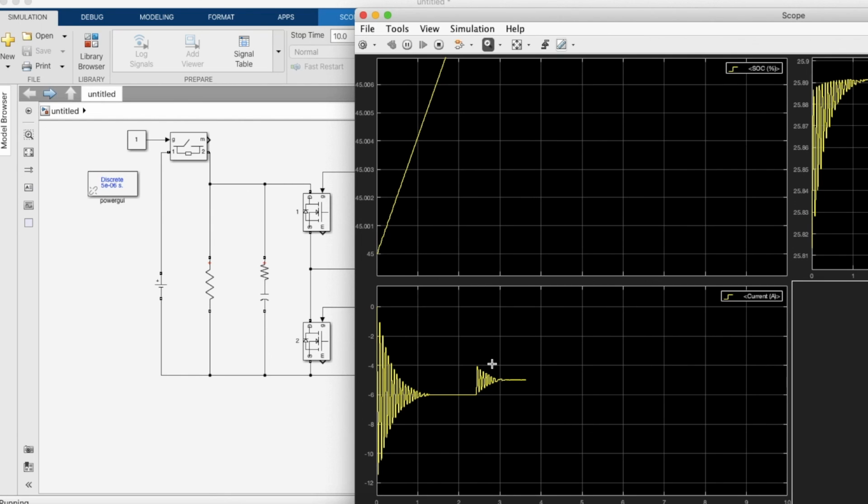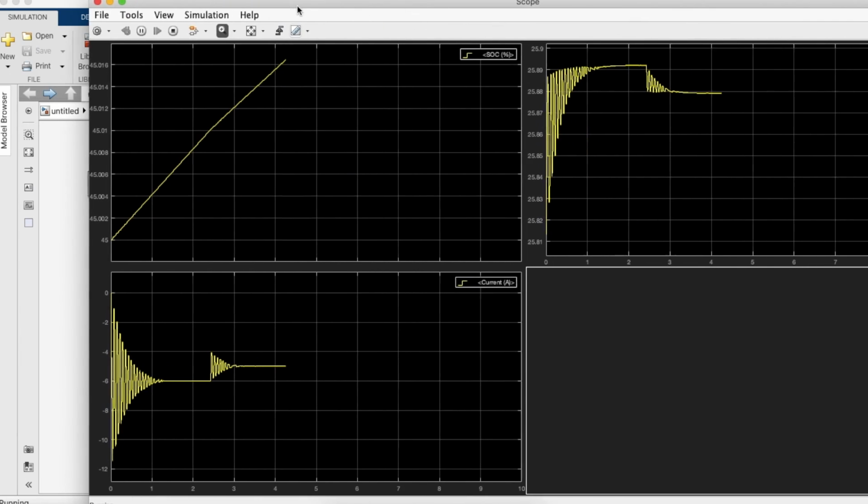So that's about it for this video. This is part 1. In the next video we'll be talking about constant voltage, and we will also be talking about the discharging part of the battery.